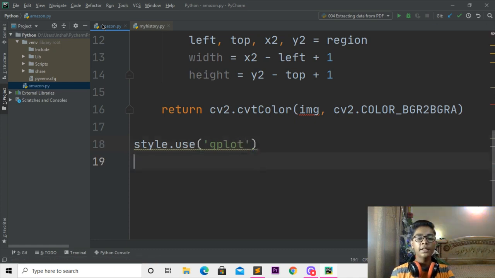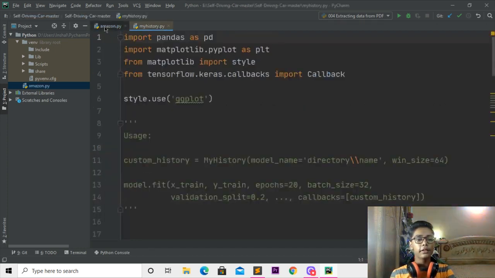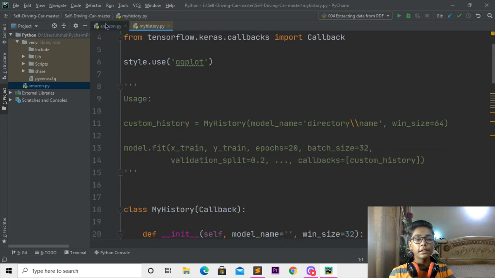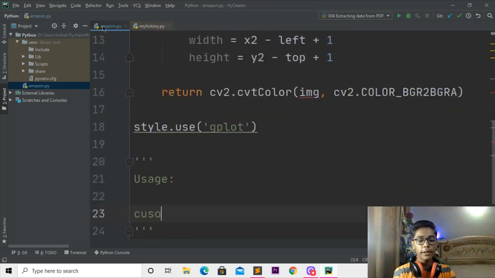When you've done with that, I'll be coming underneath here, and then changing that to 3 colons. Now you can see we have written these 3 colons. Now I'll be coming here, writing that like usage, then writing semicolon, coming underneath here, and you can see there it is written another space. So here I'll be writing custom, then just write here history.